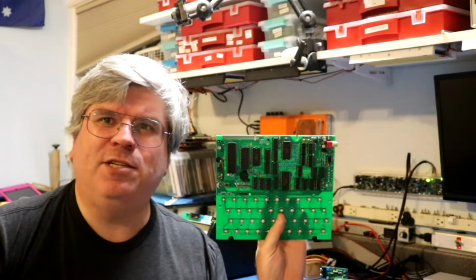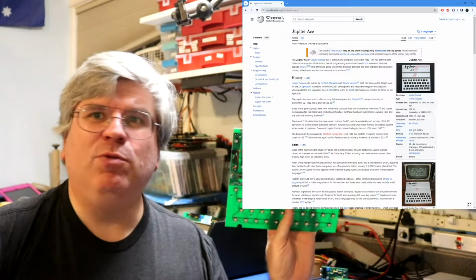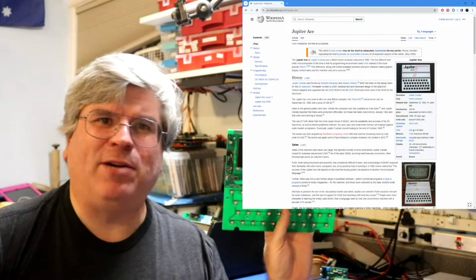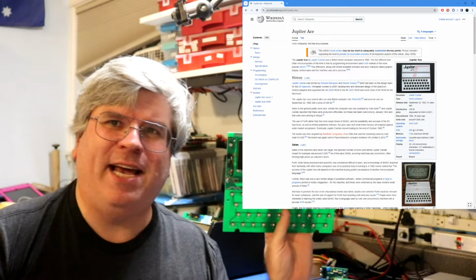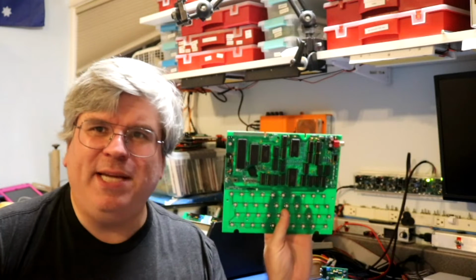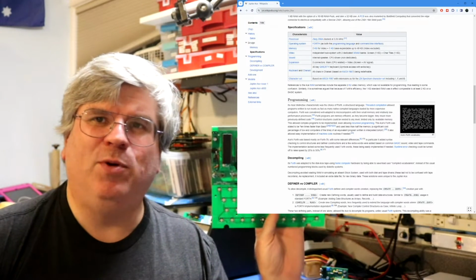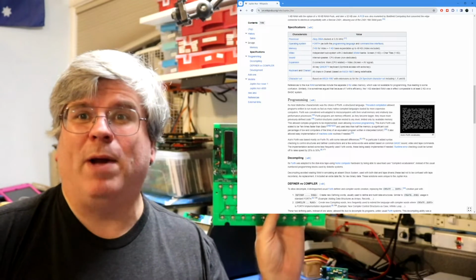Now the Jupiter Ace was a computer from the 80s, maybe 82, 83 or so. It was a contemporary to the ZX Spectrum, the ZX81, ZX80, machines like that. But what made the Jupiter Ace unique is that rather than having BASIC in ROM and booting to a BASIC environment, it had the programming language Forth.